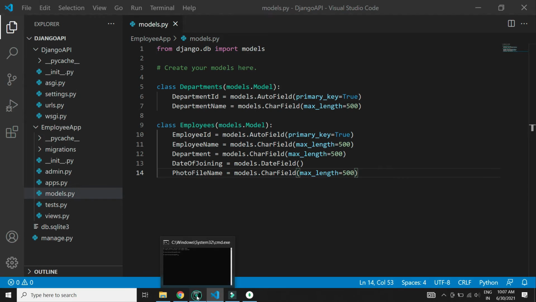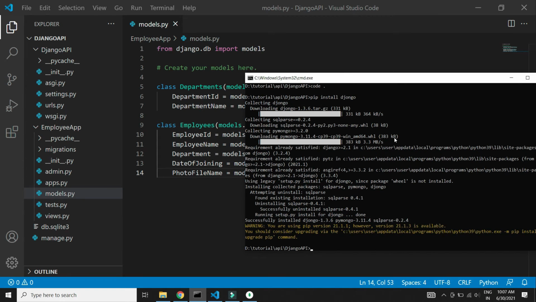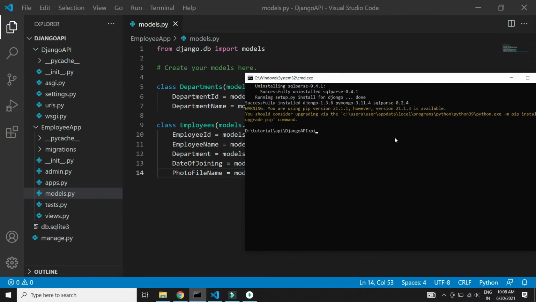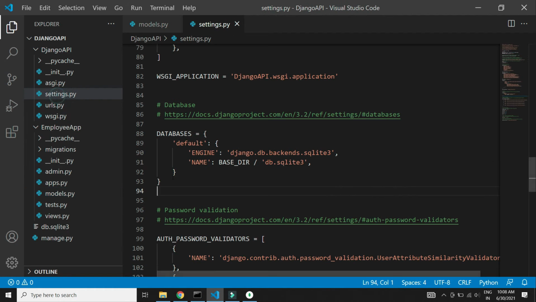To connect to MongoDB from our Python app, we need to install the database adapter. Let's install it with the command pip install djongo. Also, since we are working with Atlas Cloud MongoDB, we need to install one more module called dnspython. Let us now add the database connection details in settings file.